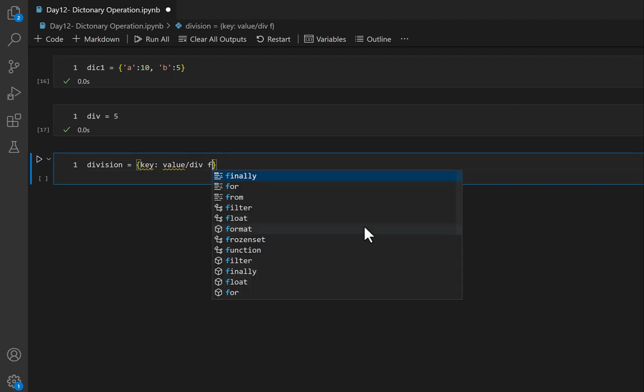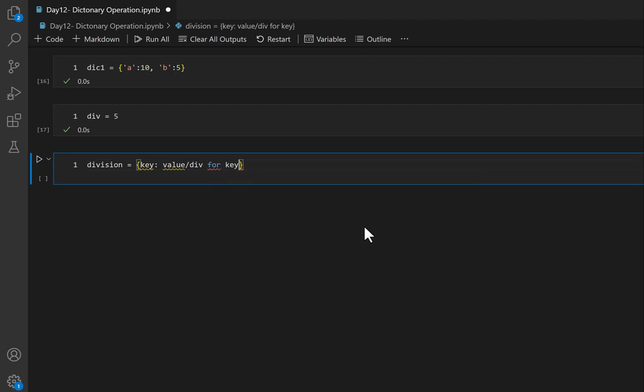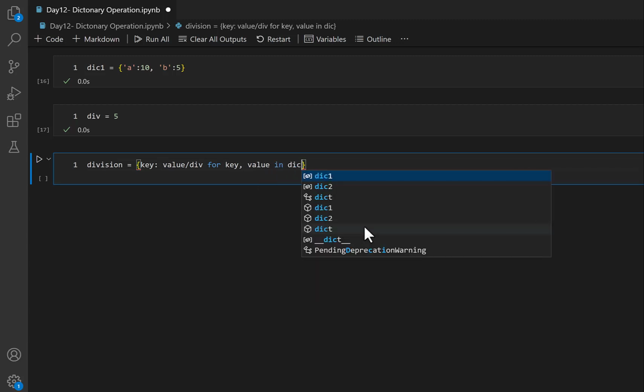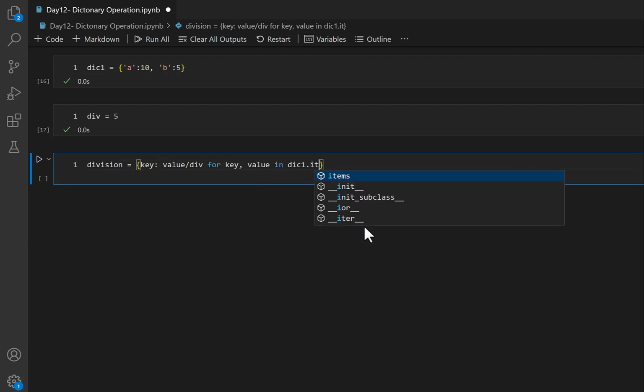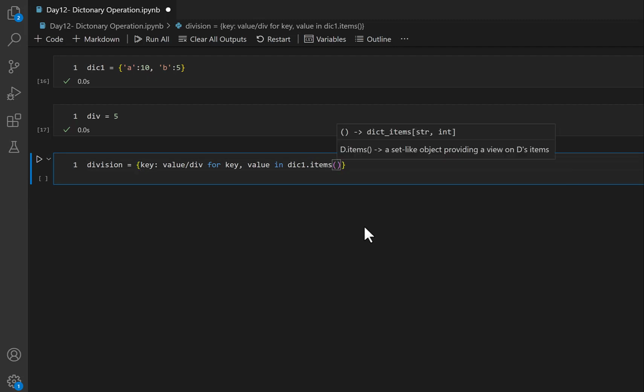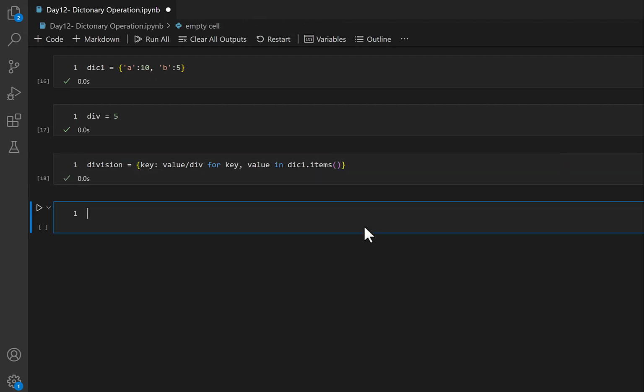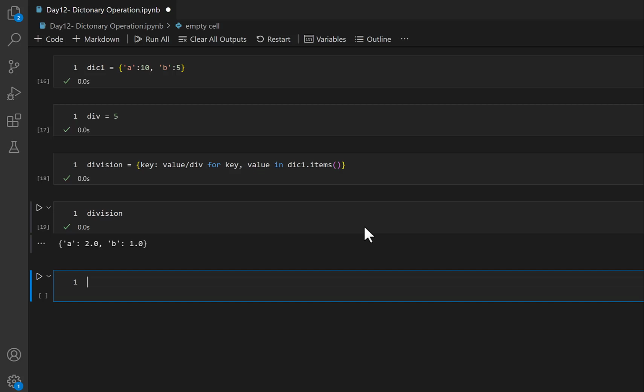You remember last time we used the same concept. For, then I will say key. The difference is that you have to iterate through the key and value, so that's different in this for loop: for key, value in dictionary 1 dot items, and you have to use those round brackets. Now you can see over here a division is being performed. A, our first key, has value 10. B, our second, has value 5. They were divided by 5, so 10 divided by 5 becomes 2, and 5 divided by 5 becomes 1. So it's super easy, guys.